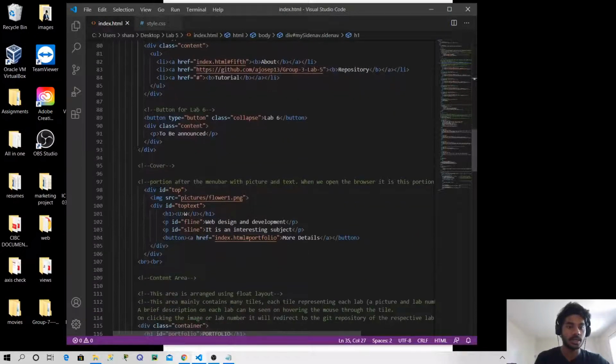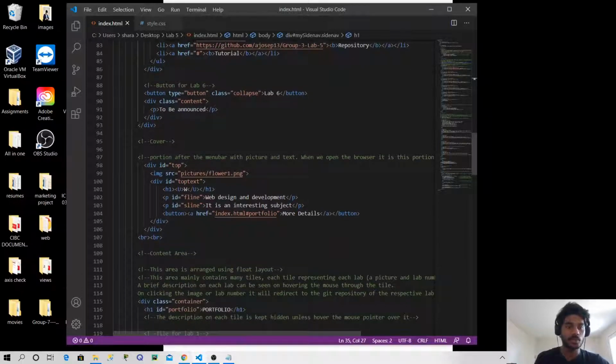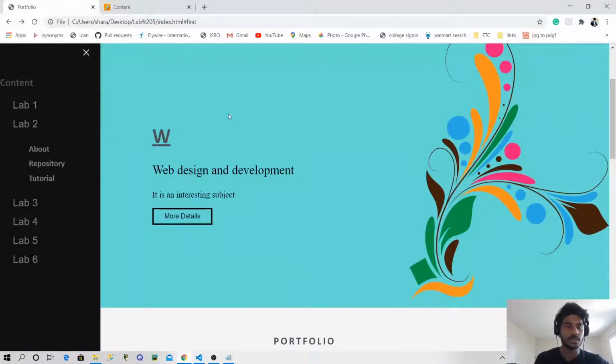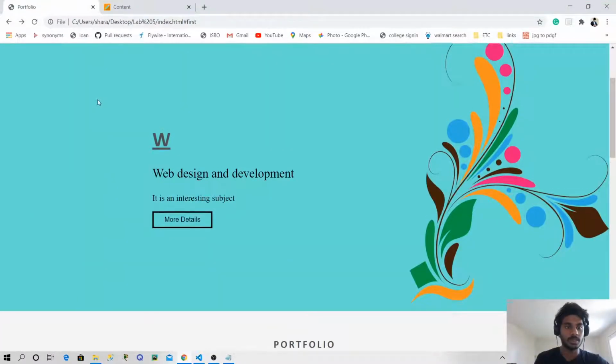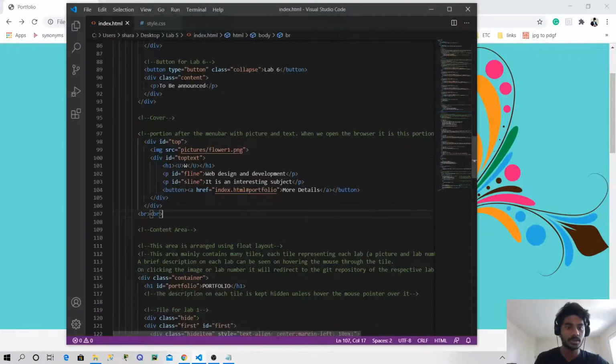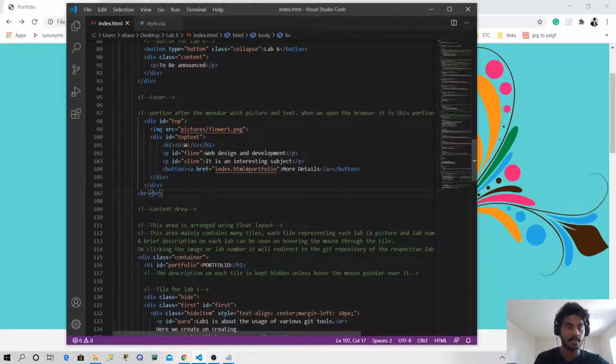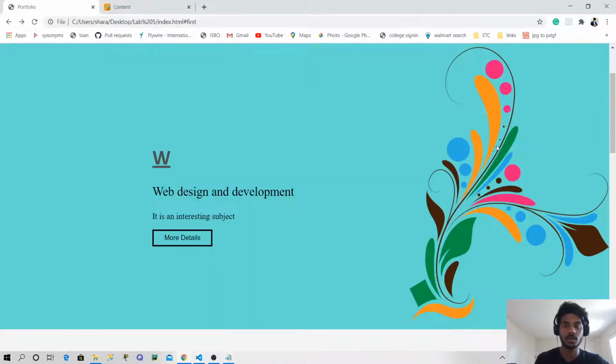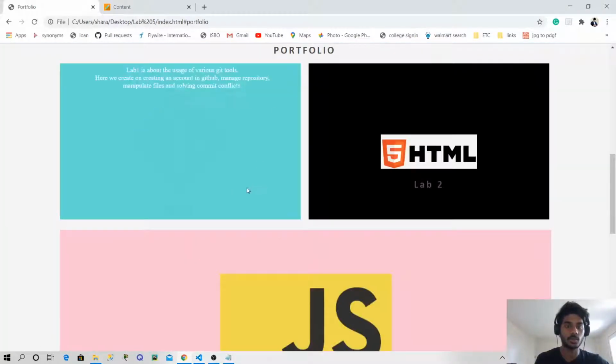Next, for the cover page, we added id equals top, and we used flower1.png, and you can see the text, web design and development. This is the cover page. And we created a button, href index.html#portfolio, more details. That means when you click on more details, it will direct you to the portfolio.